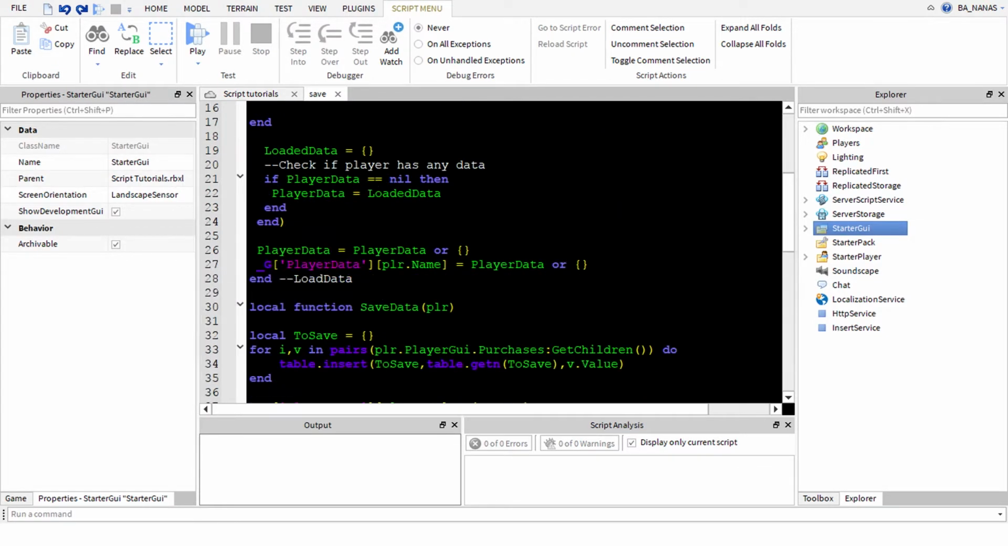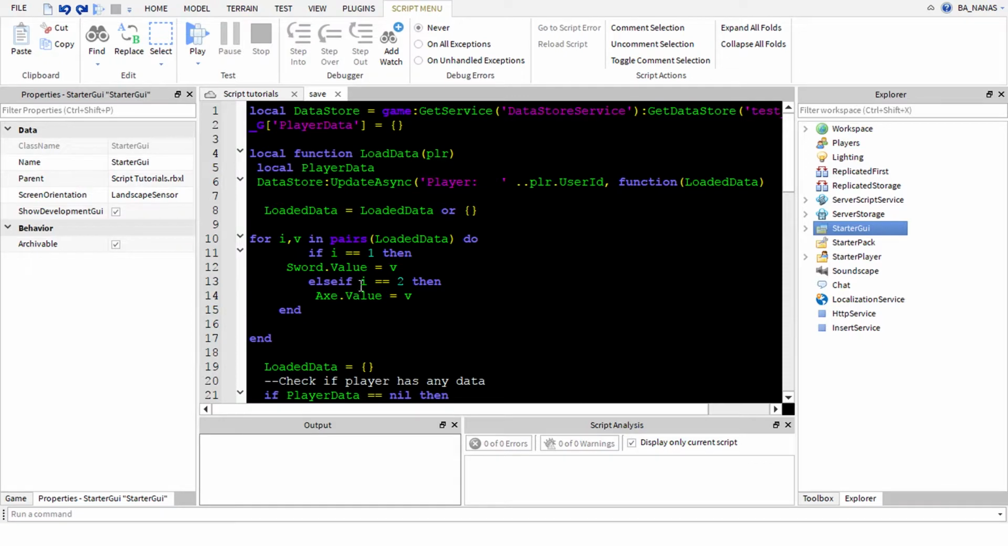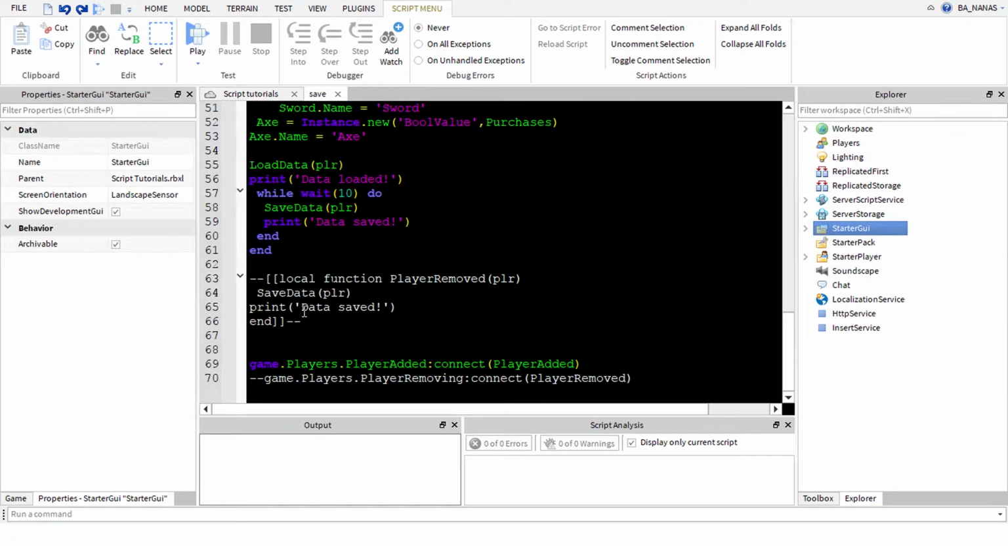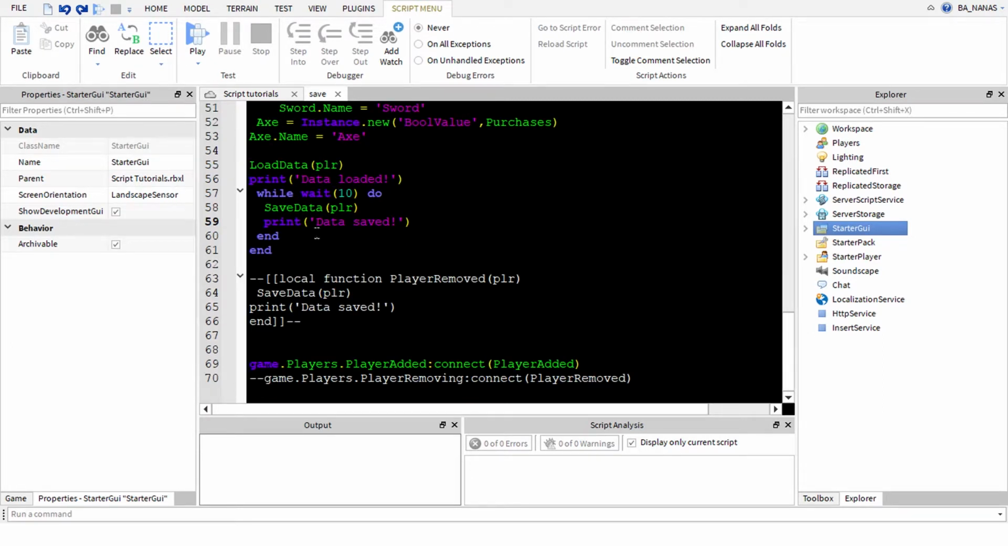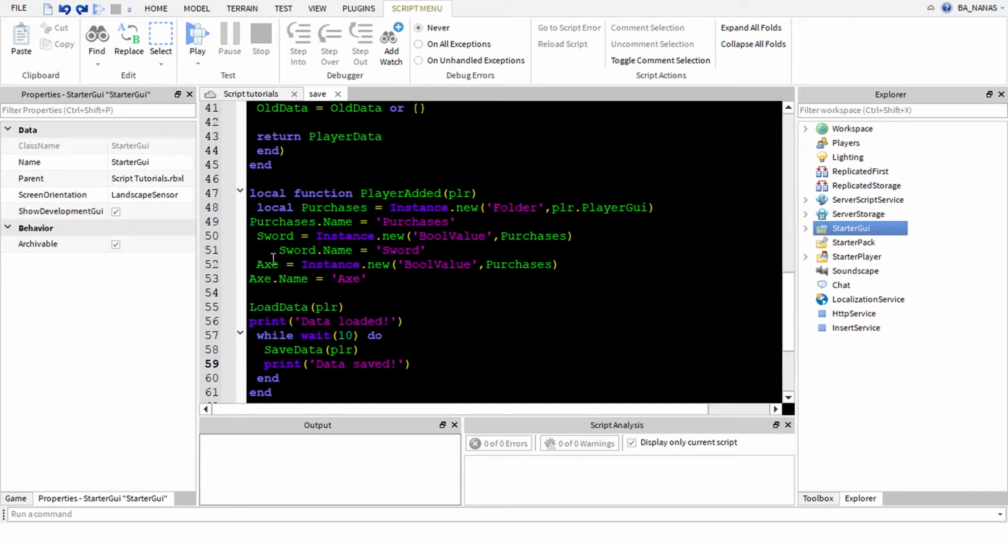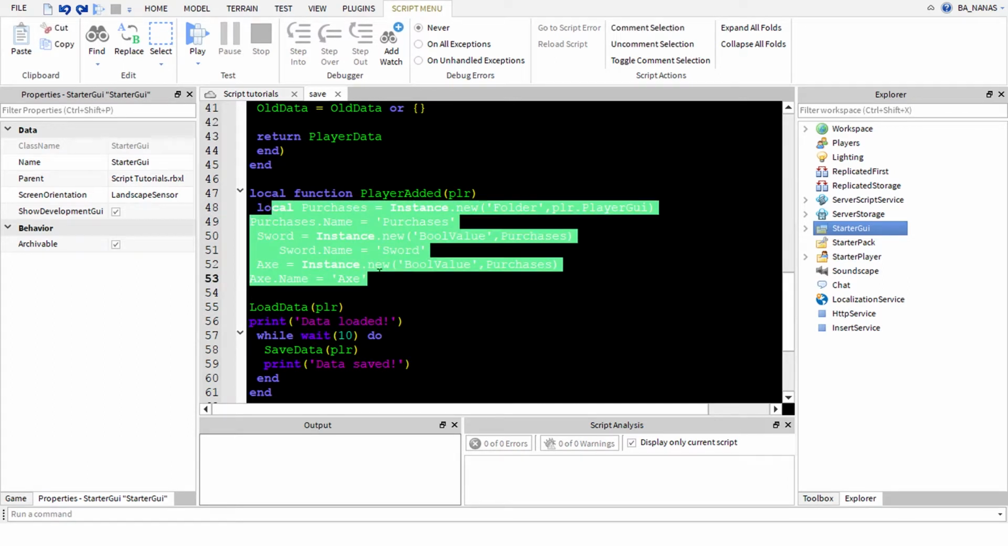So yeah, and we set those values right here, as I explained before. So yeah, that's pretty much it. Also, the save has an interval. And you can delete those print functions if you want, but it's pretty convenient to know when your save script saves data and when it loads. So yeah, that was pretty much it.